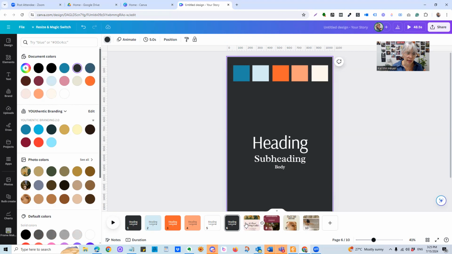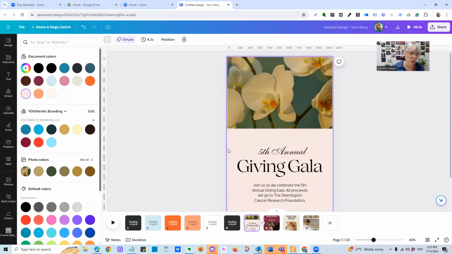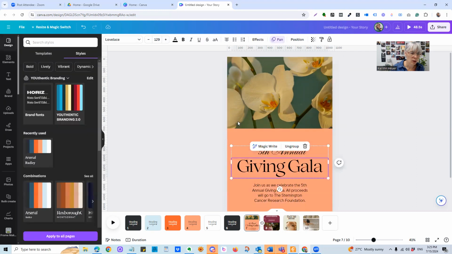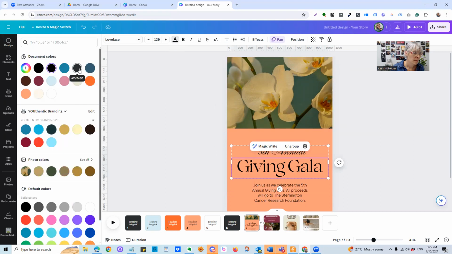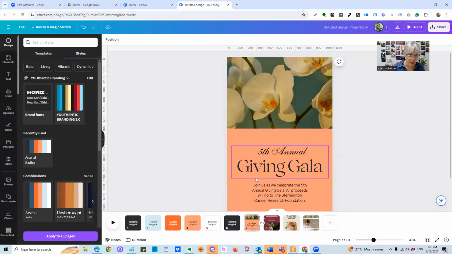And now you are applying those colors to this page here. So you don't want this pink here. You go in and you can use this one. And you can also use, I think it was this one, the blue. Okay, so now you have that.